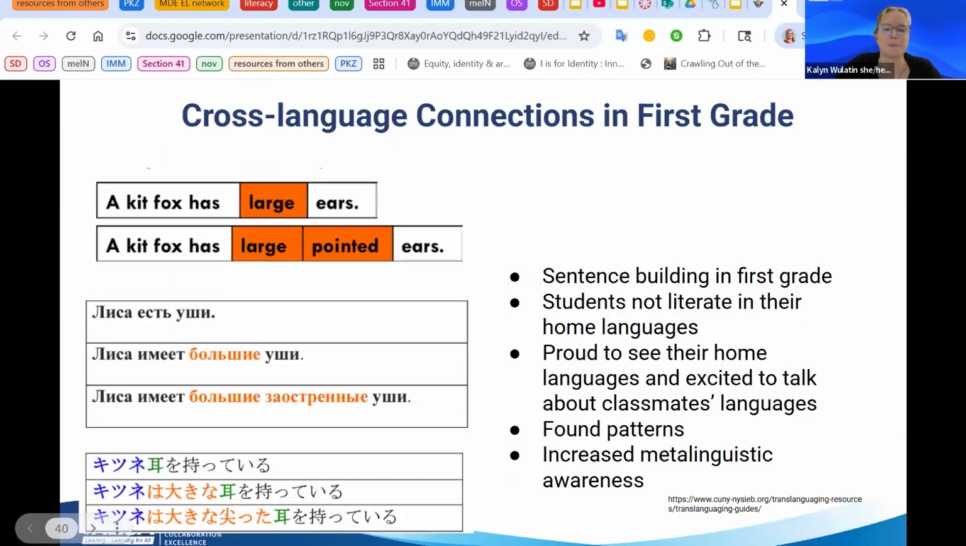Here is a very detailed example of this. Again, we have the cross-language connections, we have some translanguaging going on. These are first graders, and none of them were literate in English, Russian, or Japanese yet. They were learning to read in English at the time. But the teacher was able to color code these words in Russian and the characters in Japanese so that they could do this cross-language comparison, right?